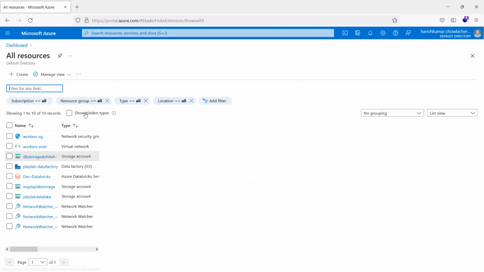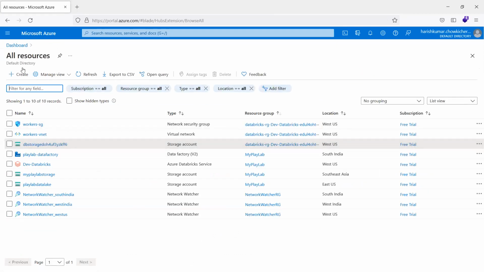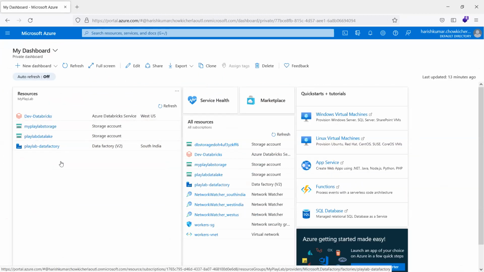This is just for understanding purposes. I'm saying all this, just going back to all resources. You cannot see these all in the dashboard, but you can see all in your all resources, right? Let's go back to the dashboard. You can see only the resources which are pinned to the dashboard. But you can see all resources here again, right? So these are my networks. It doesn't mean for the Databricks. These are my personal networks.